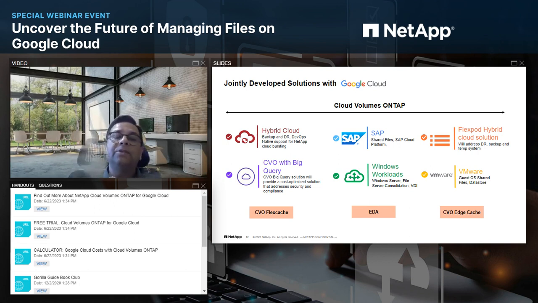Then we have another use case, which is the VMware use case. In VMware, we can have the guest OS shared files, a solution out there that customers can take advantage of. Another workload that customers can look at is EDA, electronic design automation, and we are getting great performance from CVO. There are multiple customers who have gone with EDA workloads in Google Cloud.